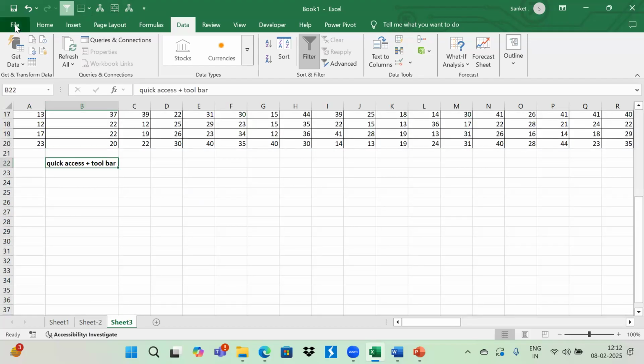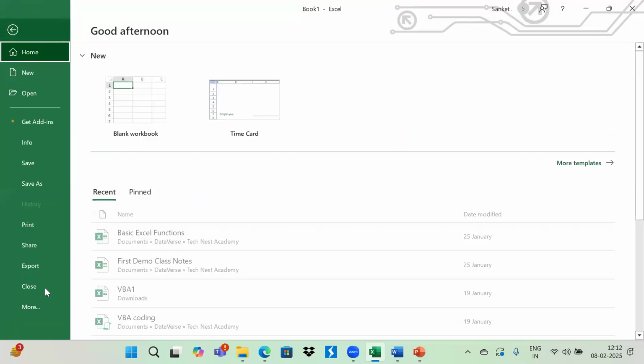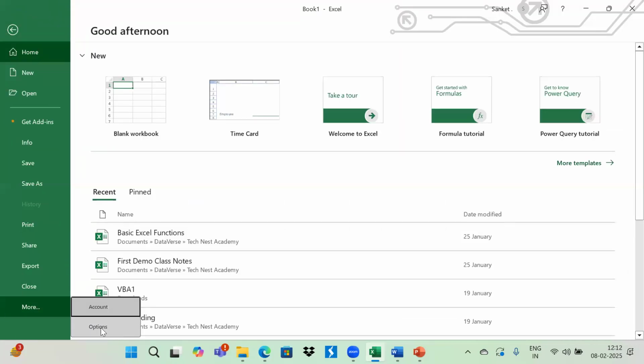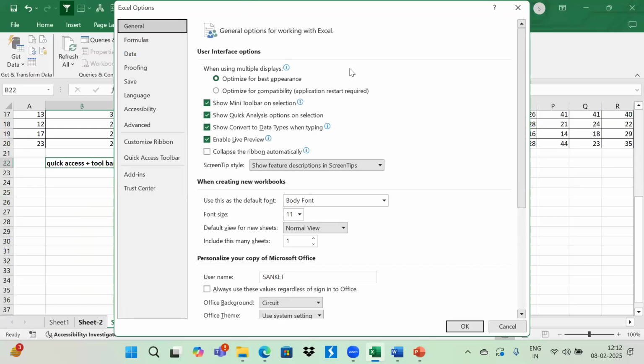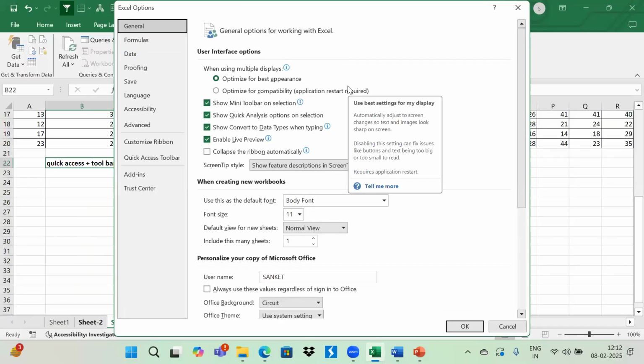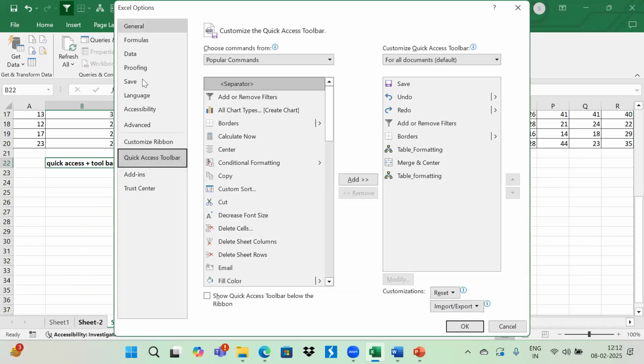Just go to File, More options. Again, I'm repeating: File, More options. This is nothing but the Excel options. That is a very broad and important topic. So here you are able to see Quick Access Toolbar. Multiple options are there. Right now we are not going through any option because we'll go with the time.